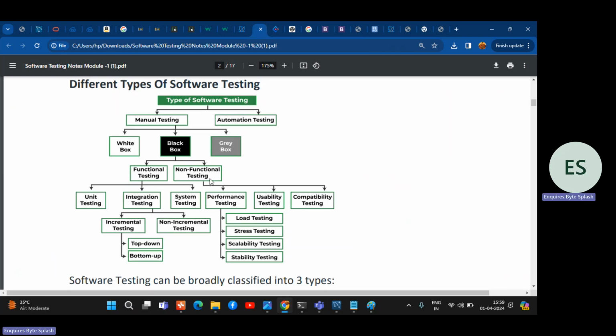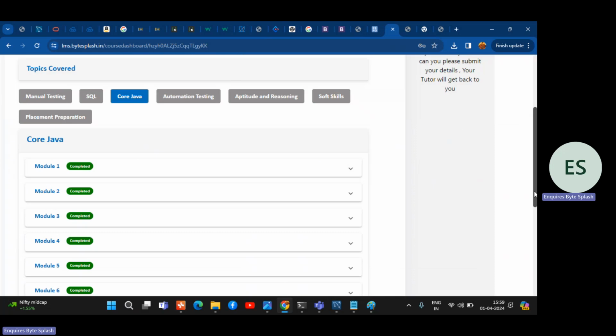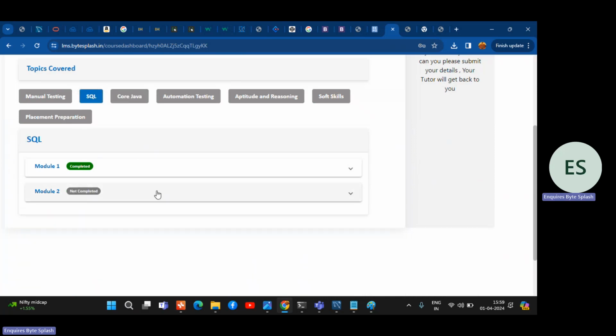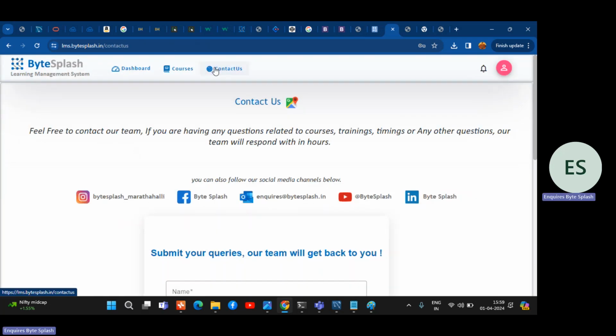Now non-functional. See, functional and non-functional, what is the difference? Functional means if you click on something, it is doing some action. Function is nothing but working something. If I click on this, that particular module will load. If I click on SQL, that particular module will load. That is the function of that particular button. If I click on contact us, the function is that it should show the contact us page. That is what functionality testing is.